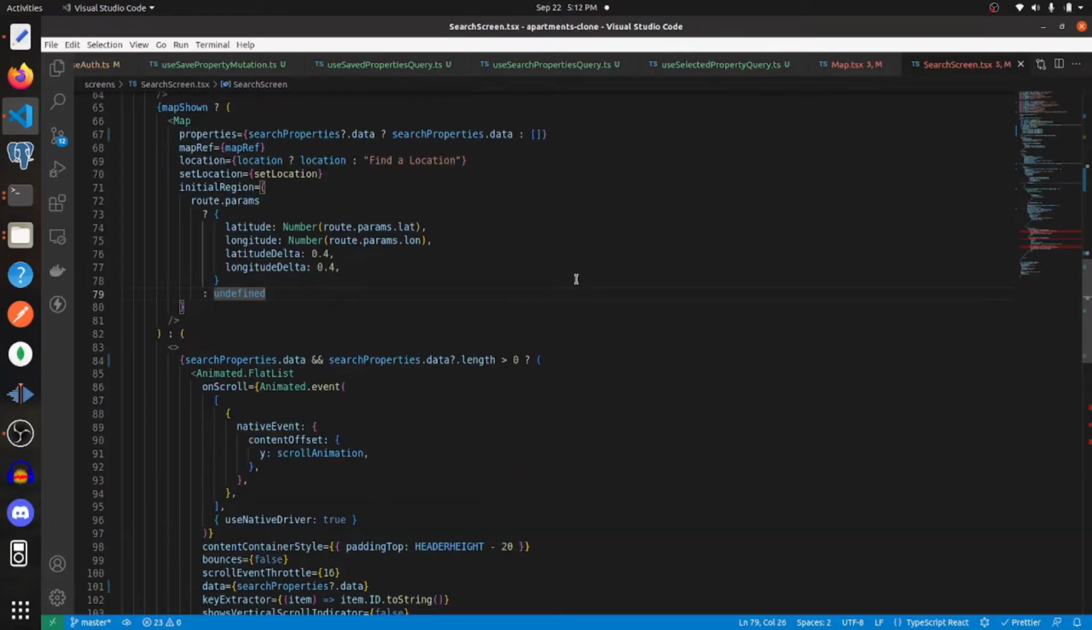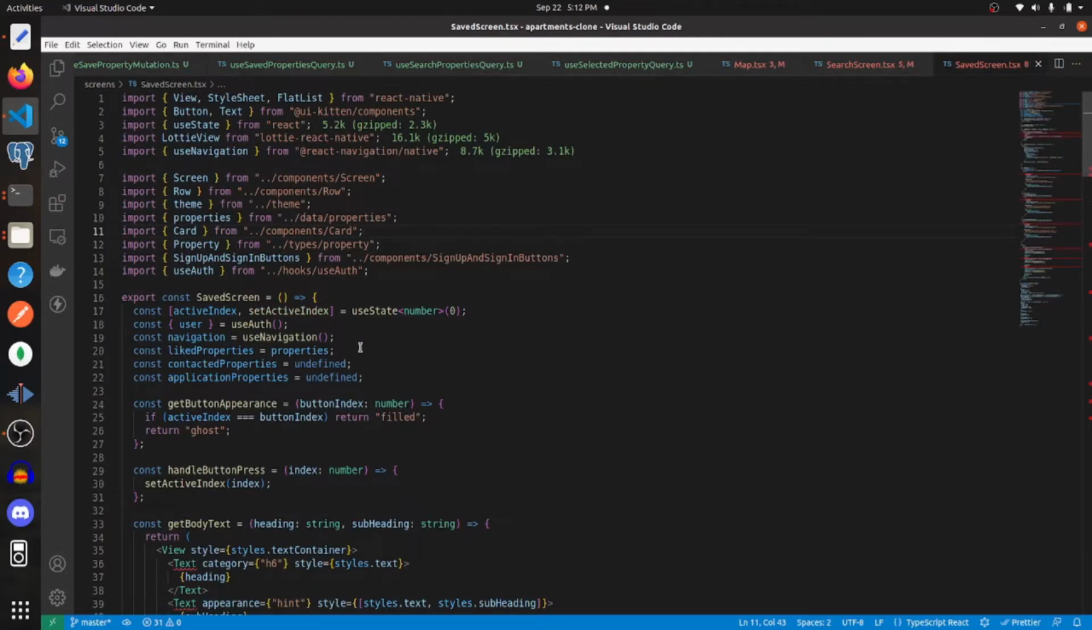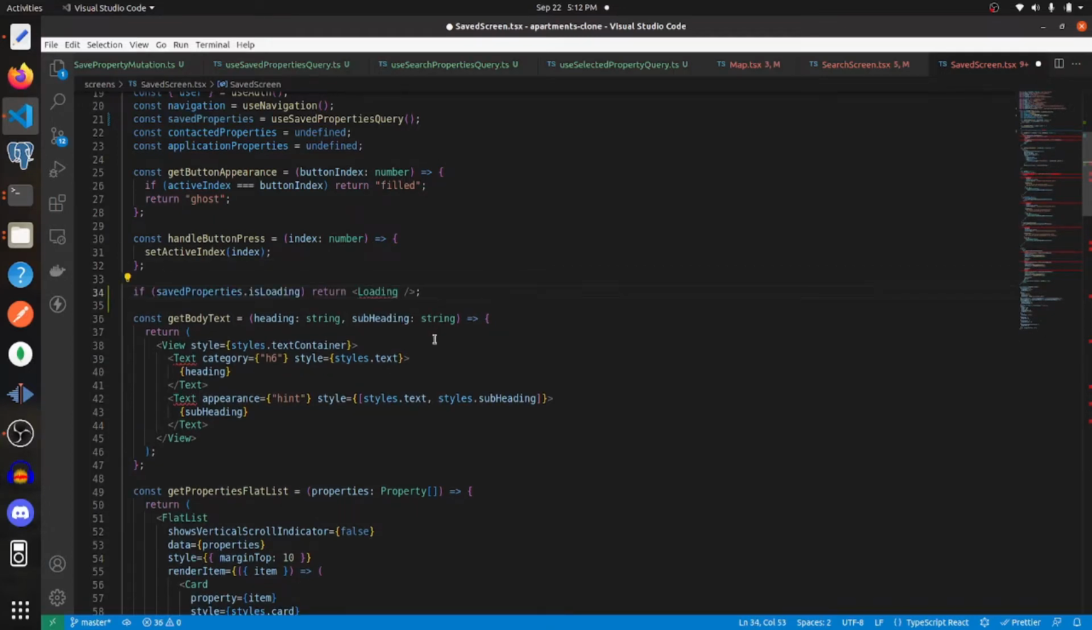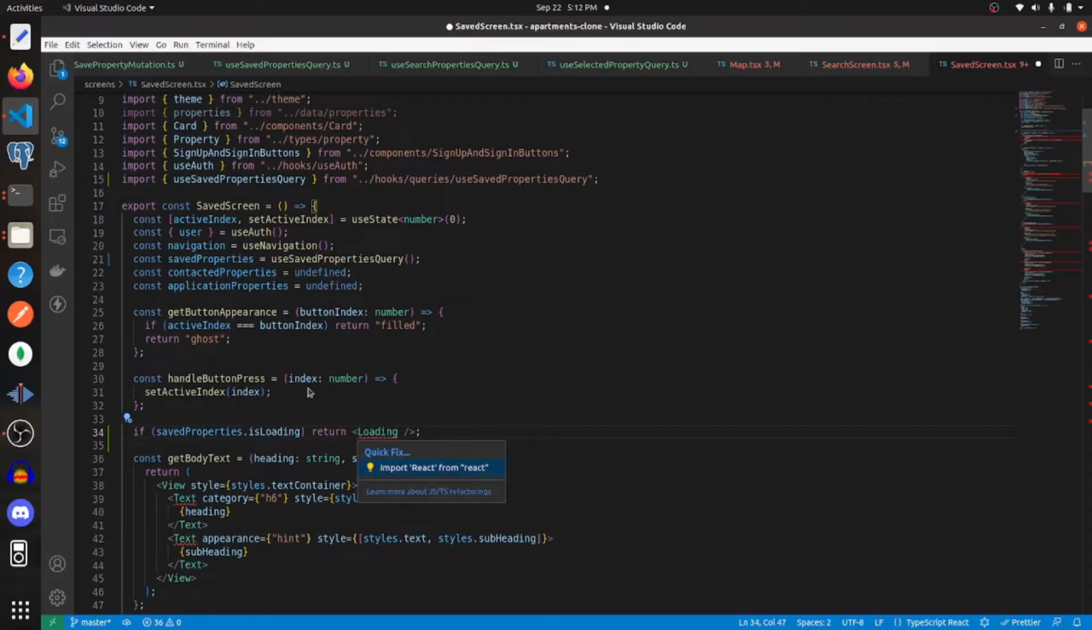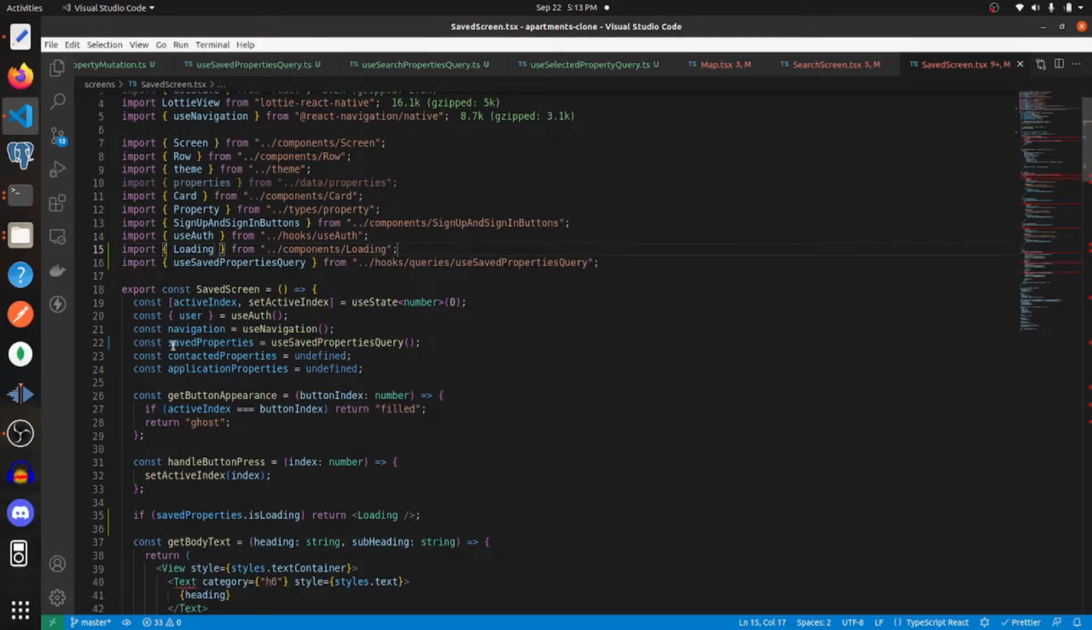Now let's go to the saved screen. And we can change liked properties here. We're not going to need this anymore, so I'm just going to delete it. I'm going to create a new variable called savedProperties, and it's going to call our saved properties query. And if that is loading, then I'm just going to return a loading component. So we'll do that above getBodyText, and we'll import Loading. And now where we were once using likedProperties, we should now use savedProperties.data.